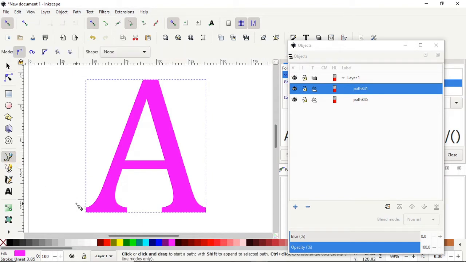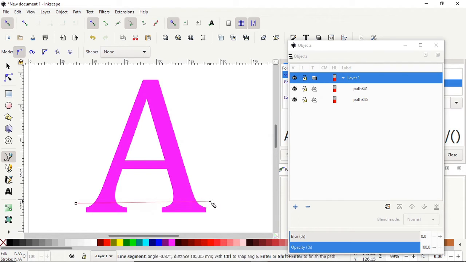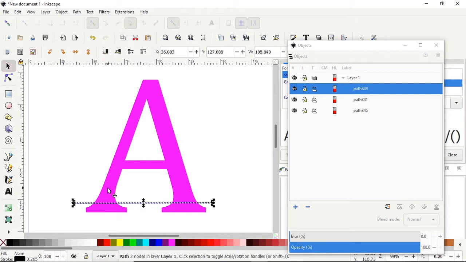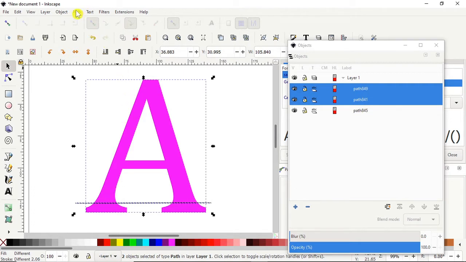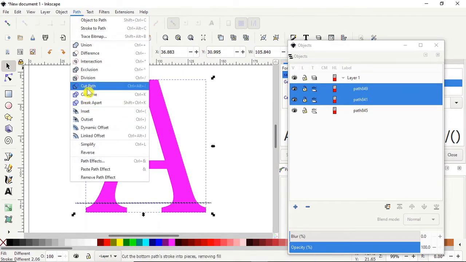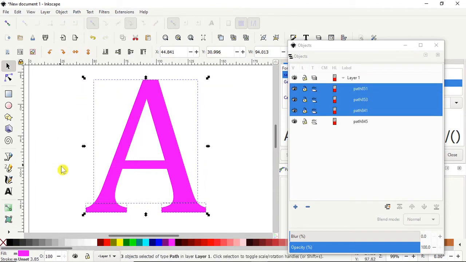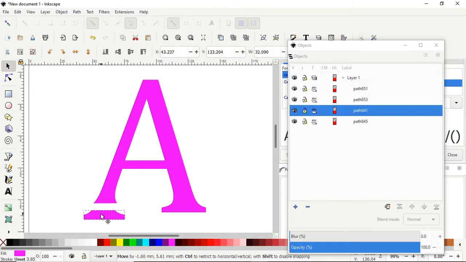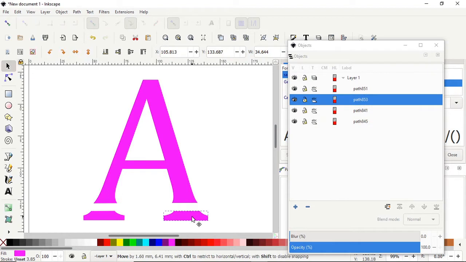I will not be really accurate with it, because otherwise the video will be too long. So I just take snapping off for a moment, and I draw a line here all the way across. Then I select that line, and with shift, select the letter, and then we go Path, and Division. And now I will pull that away, and you can see that has been split apart.